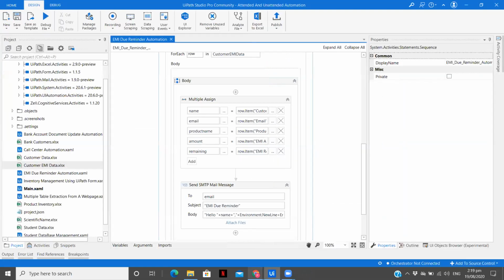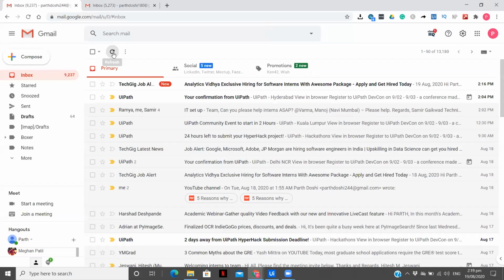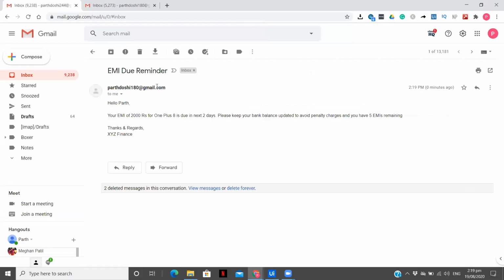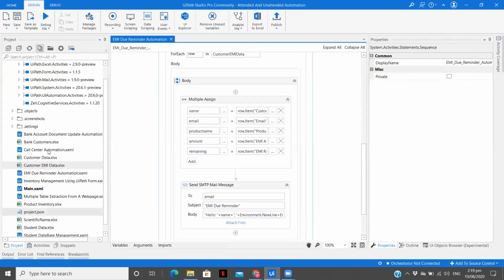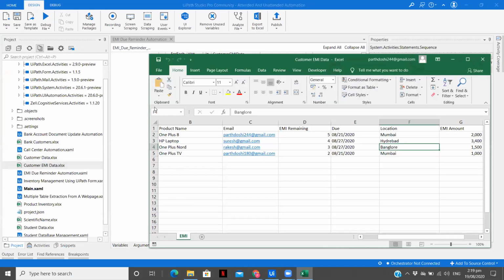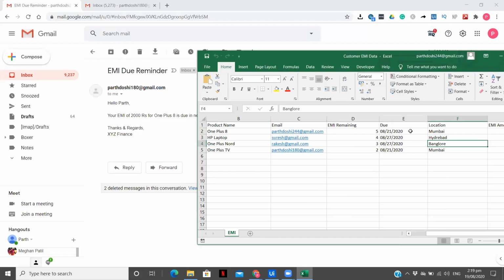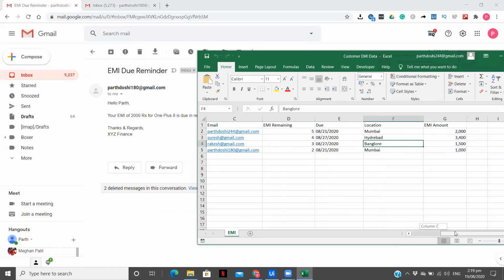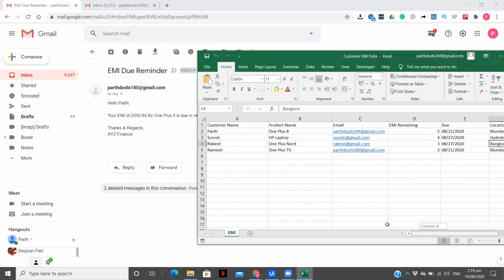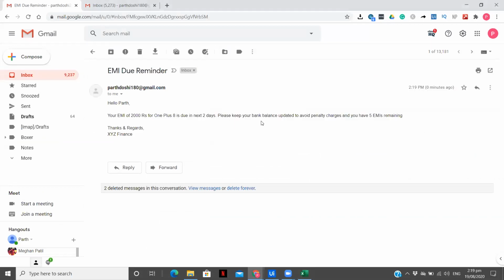You see, now let's check the mails. The first mail. Subject: EMI due reminder. Hello Parth, your EMI of 2,000 rupees. Let's cross verify it with our Excel file so we get a clear understanding of that. You can see the first one. Your EMI of 2,000 rupees for product 1+8 is due in next 2 days. Please keep your bank balance updated to avoid penalty charges, and you have 5 EMIs remaining. Thanks and regards, XYZ Finance.